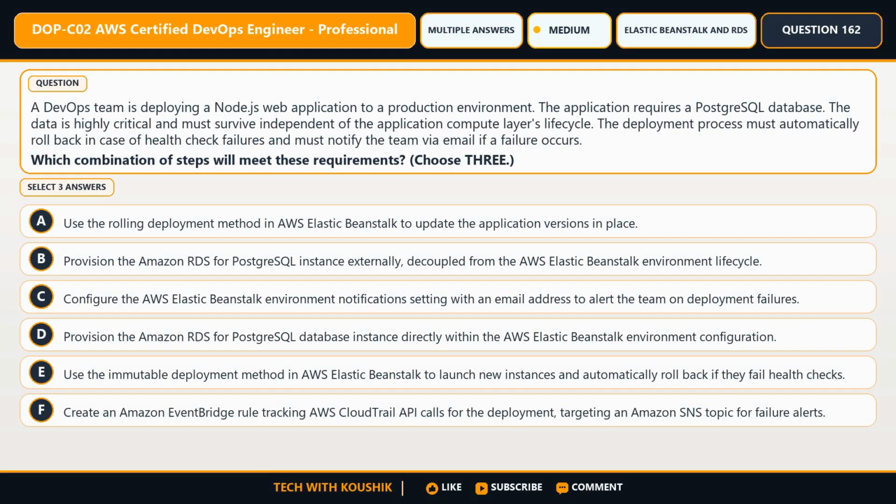Here comes question number 162. A DevOps team is deploying a Node.js web application to a production environment. The application requires a PostgreSQL database. The data is highly critical and must survive independent of the application compute layer's lifecycle. The deployment process must automatically roll back in case of health check failures and must notify the team via email if a failure occurs. Which combination of steps will meet these requirements? Choose 3. Identify all valid responses.